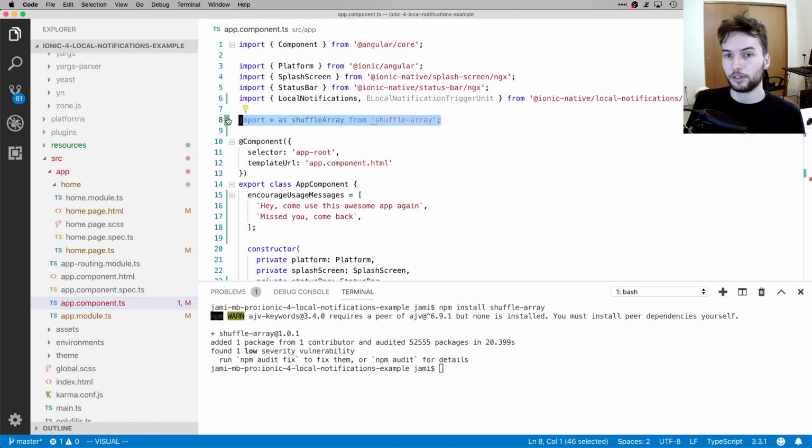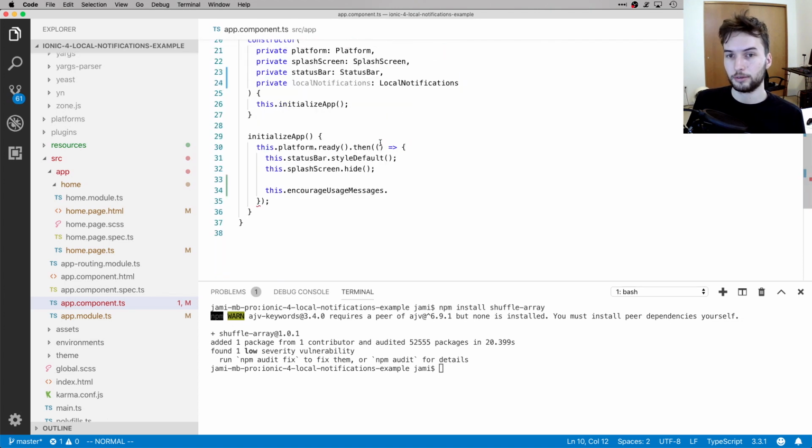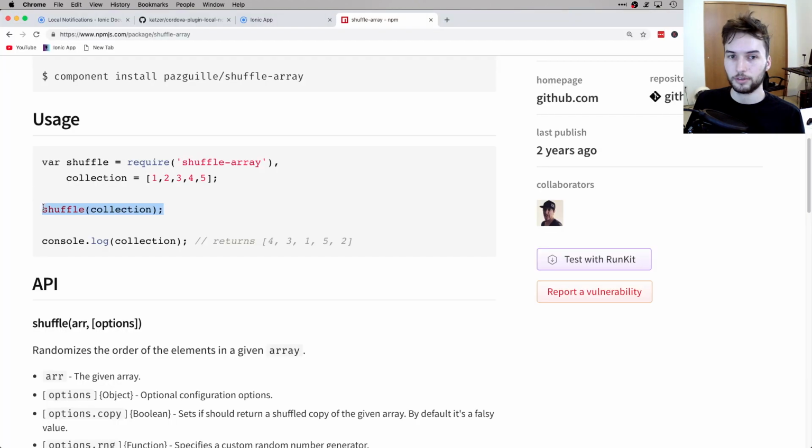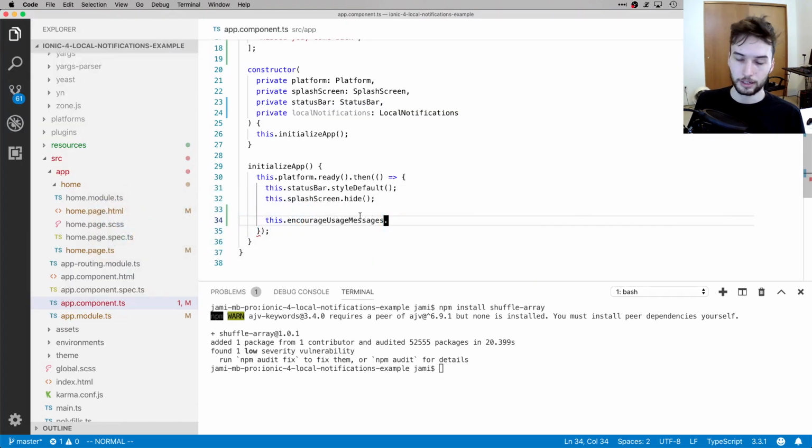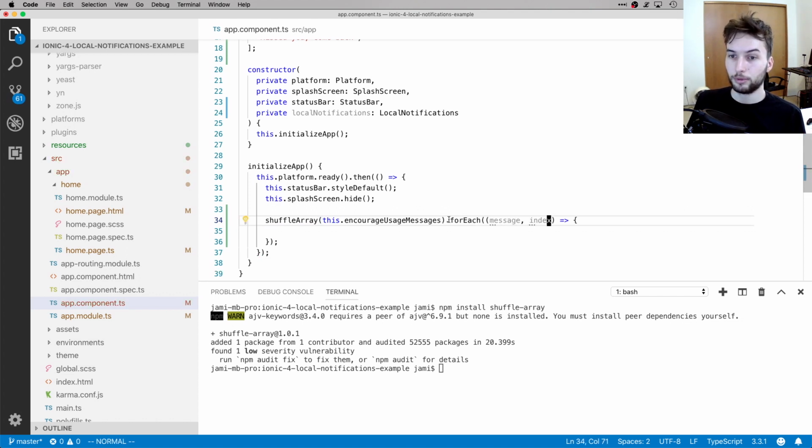And then I would import it up here like this, import star as shuffle array from shuffle array. And this is just a little package we're going to use to shuffle up our results. And then up here it says we can just call shuffle with the collection. So I'm going to call shuffle array, because that's my variable name, with the collection name. And then we can make a simple for each loop to iterate over each message.